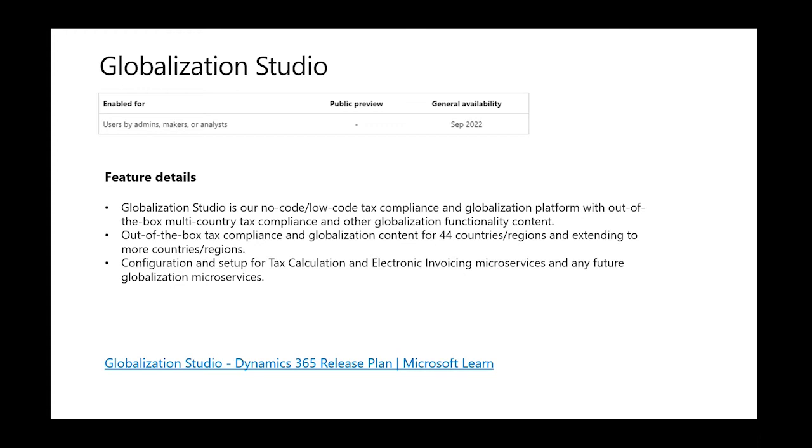It's also a place where you can configure and set up integrations for globalization microservices, and a hub for integrations for other ISV solutions that will be coming in the future. So something to look forward to there with respect to globalization features showing up in that one hub for you to work on.